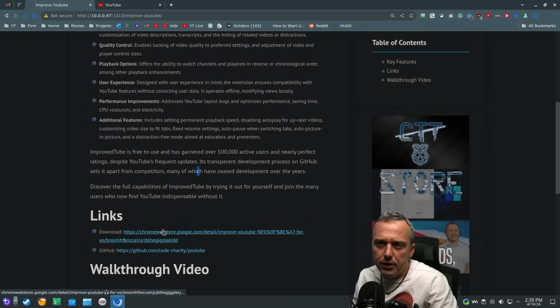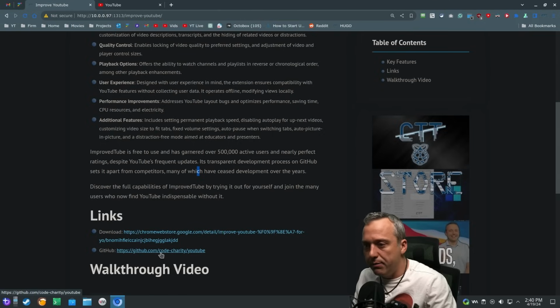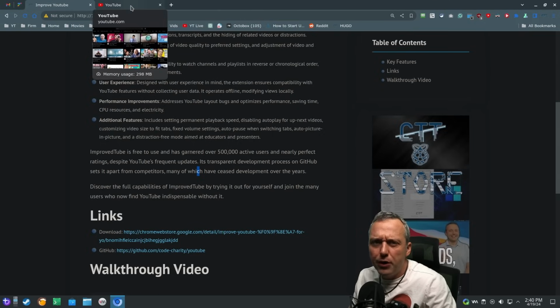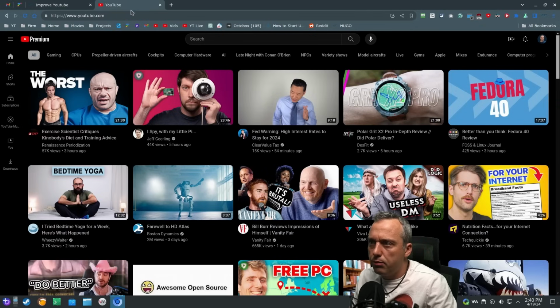So I put links here. I'll just put the guide. You can go to this GitHub. It's all open source. It's made by Code Charity. And it's been, I think, over 500,000 active users. It's a pretty extensive extension.